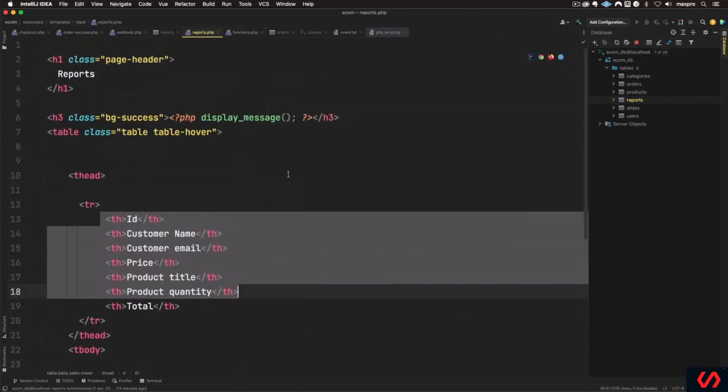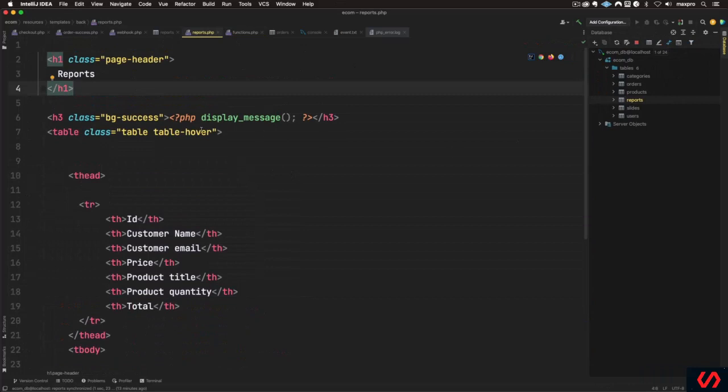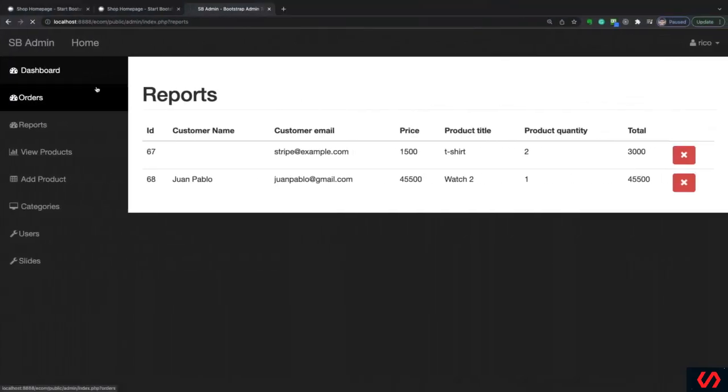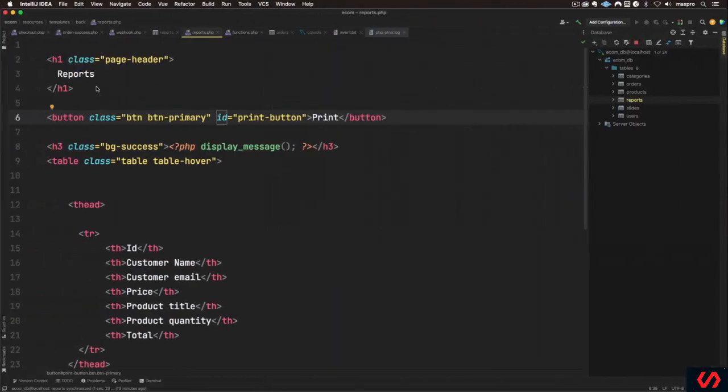So let's create that button real quick. I'm just gonna go up here and right above here, I'm gonna create a button. I'm gonna give it a class of btn btn-primary, and I'm gonna give it an ID actually too of print button, just in case we need it. And that's gonna say print. Very simple button. Refresh. You can see the button right there.